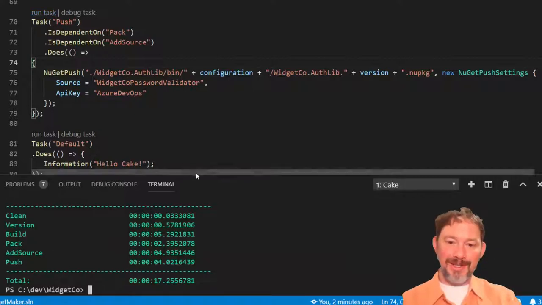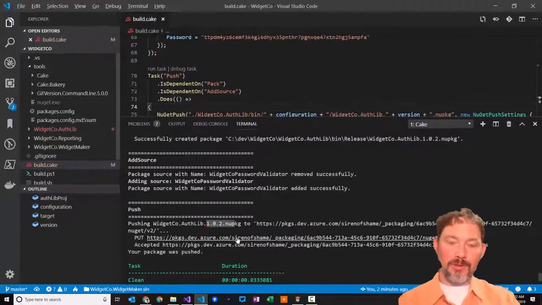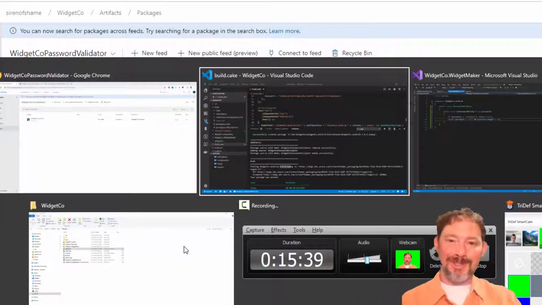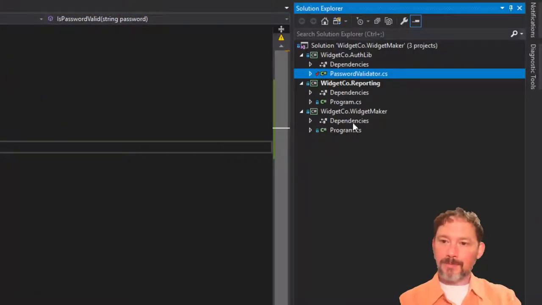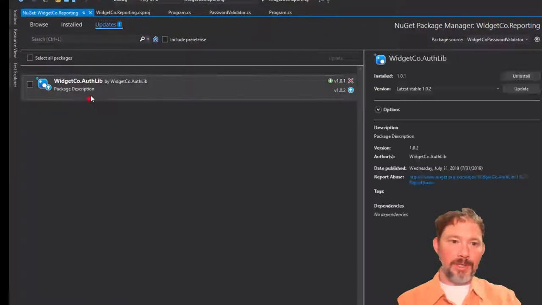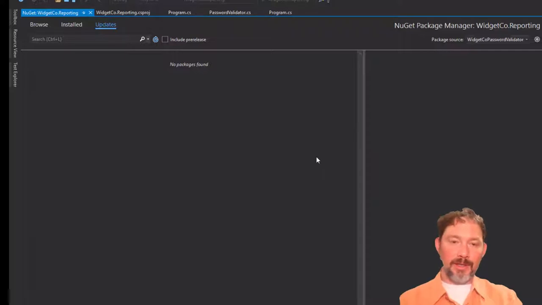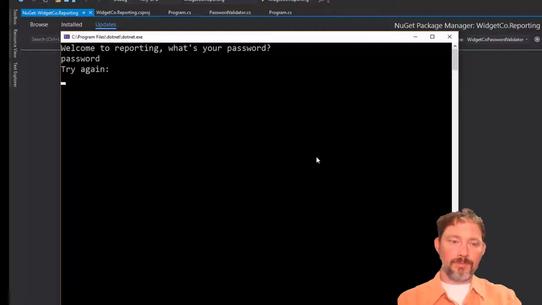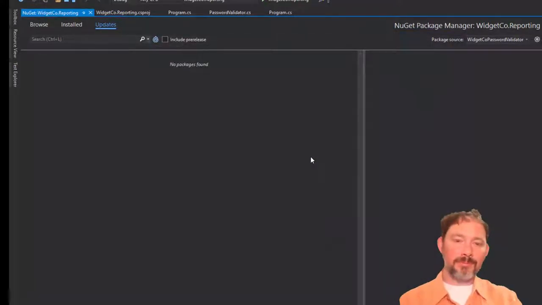Hey, that looks good. Don't know if you saw that back there, but it says it was pushing 1.0.2 up to the server. And if I jump over to the server now, 1.0.2 is there. That's great. And presumably I can, yep, an update is available. I can update it. And if I run it again, then if I type in the word password, it should fail, right? All right, but password 1 works fine. Yeah, good enough.